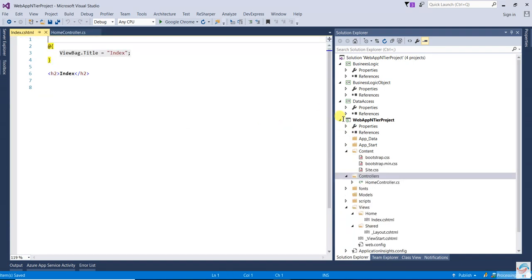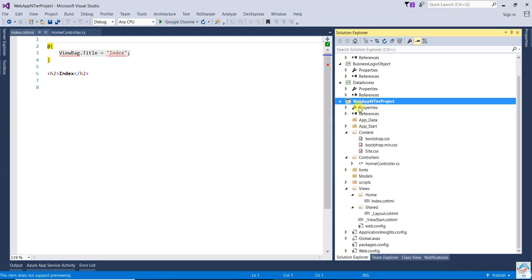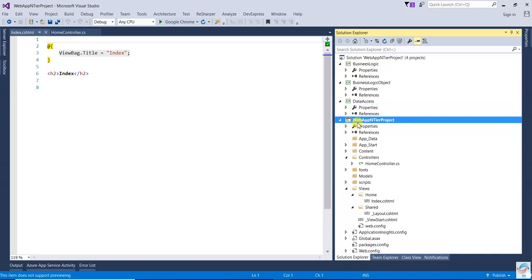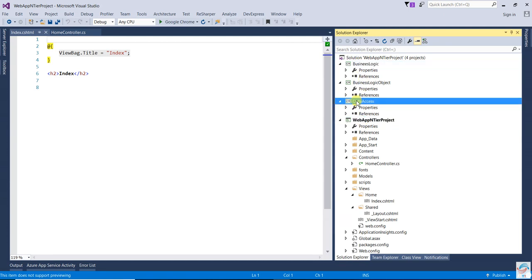Now here you can see that I've created four projects. This one is the MVC project that I'm going to use, which is the presentation layer. This one is the business logic, and this one is mainly the data access layer.